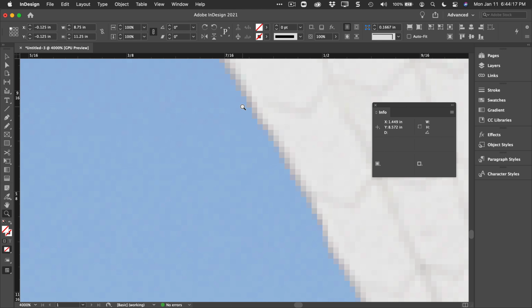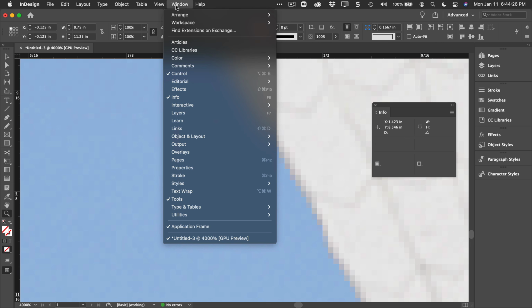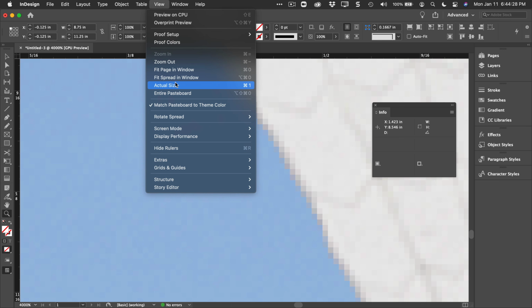So you want to make sure that you don't have low-res artwork, which is like 100 pixels per inch or 150 pixels per inch. The closer you are to 300, the better it's going to look. I'm going to go back and zoom out to fit the whole page in the window.